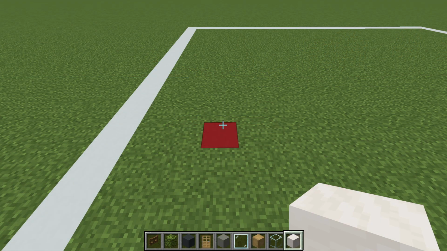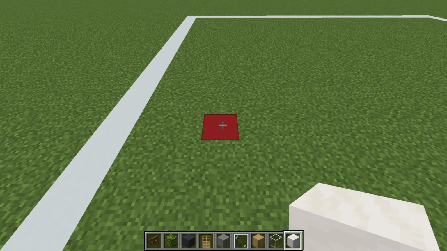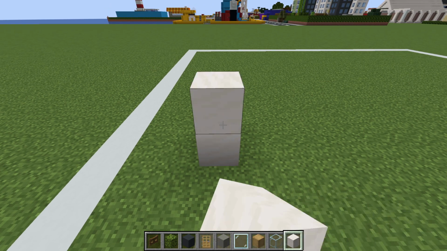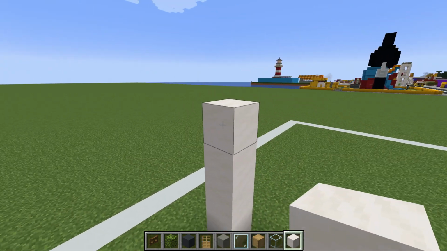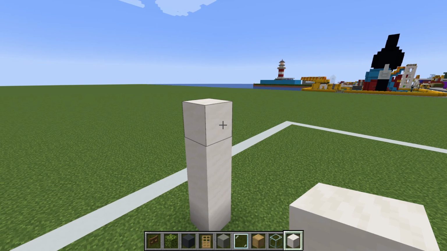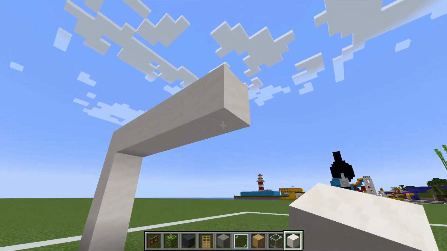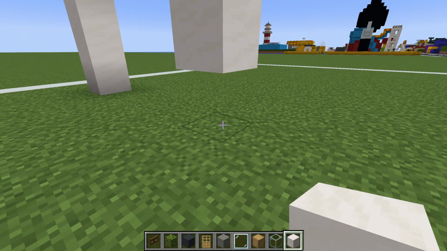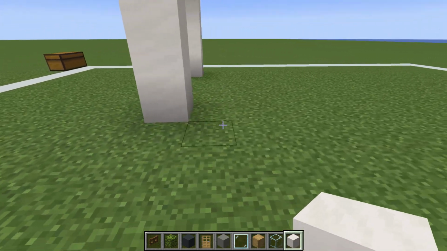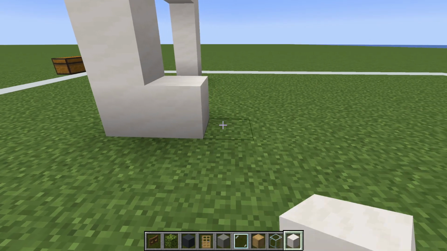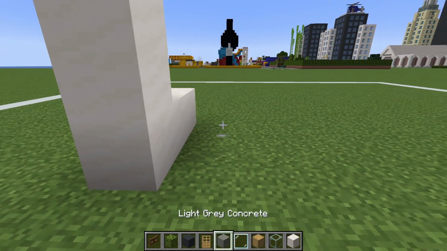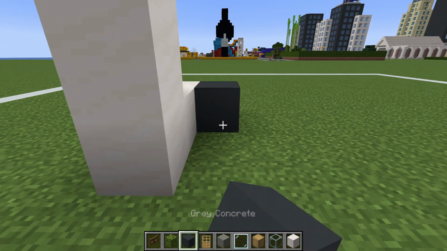Begin by placing 4 smooth quartz blocks on top of each other. Then extend to the right by 5. Then extend down to the ground, and then backwards by 2. Then place a grey concrete to the right.